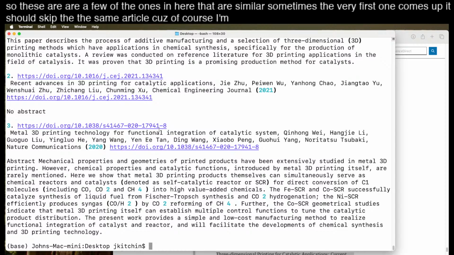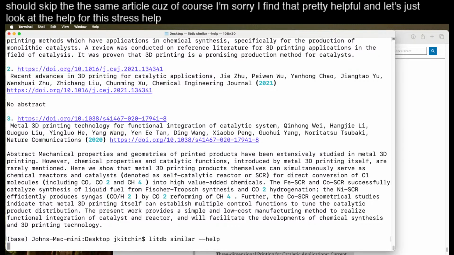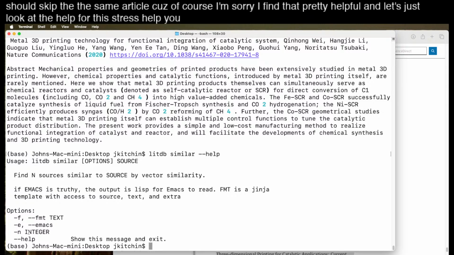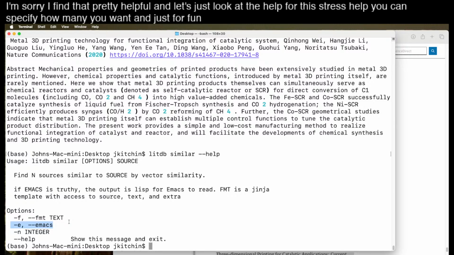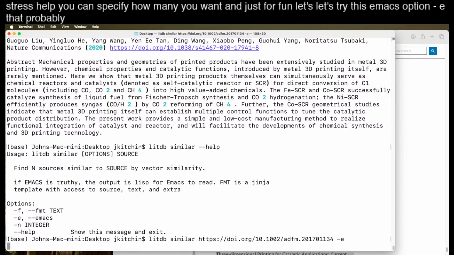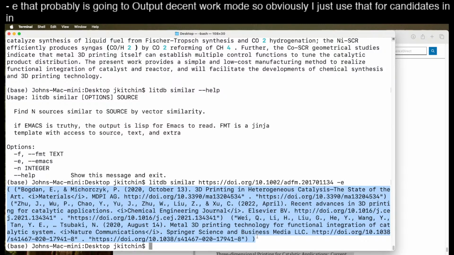I find that pretty helpful, and let's look at the help for this, --help. You can specify how many you want, and just for fun, let's try this Emacs option, -E. That probably is going to output these in org mode. Oh no, it's even better. It outputs this in Emacs list form. So obviously I just use that for candidates in Emacs. I'll show you that another day.